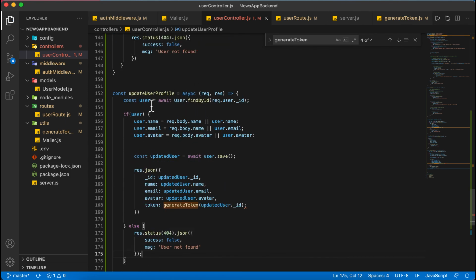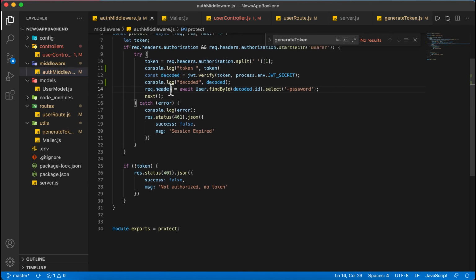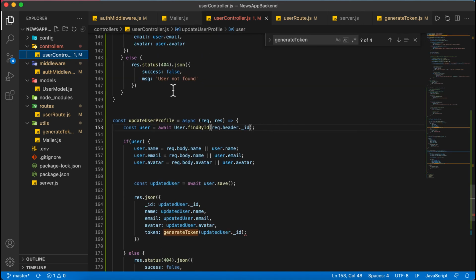So here you can see that we are getting the user ID, so I need to change this to header because we are storing the id, user details in the request.header here. After getting the id from the authorization bearer token, then we are splitting and decoding, then after fetching all the user information and storing it inside the request.header. Fine. So we have done it like this.